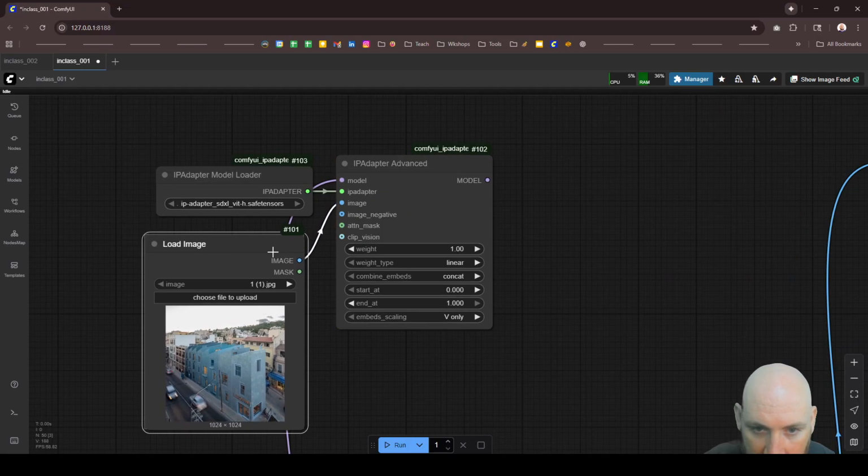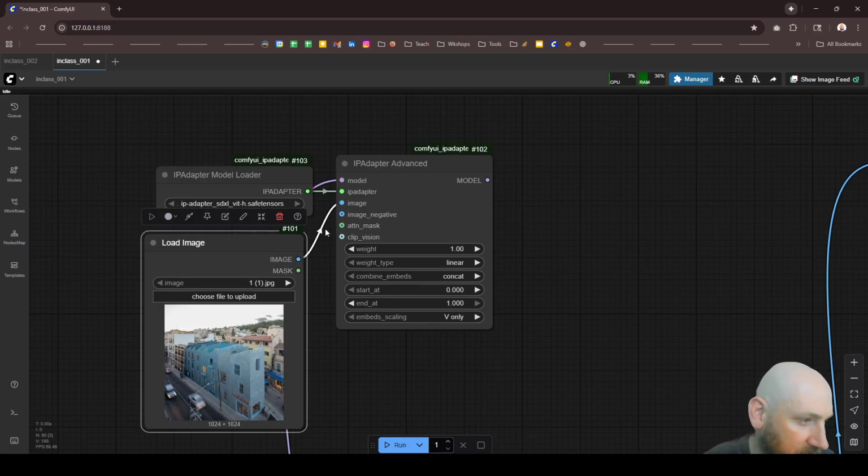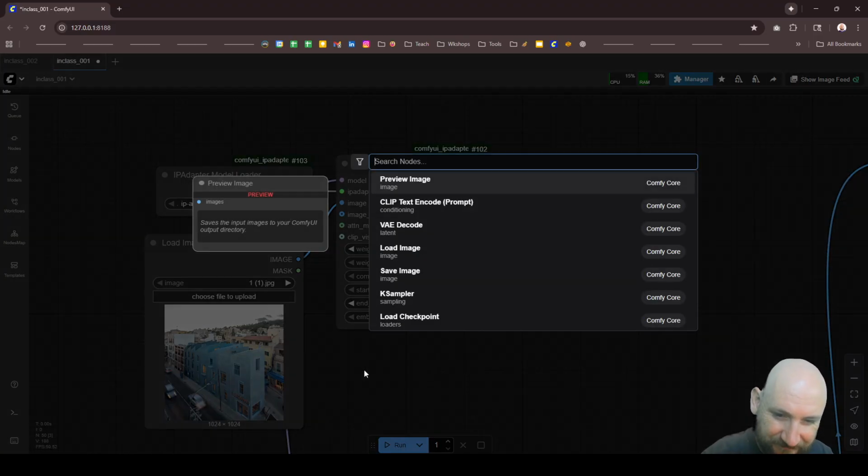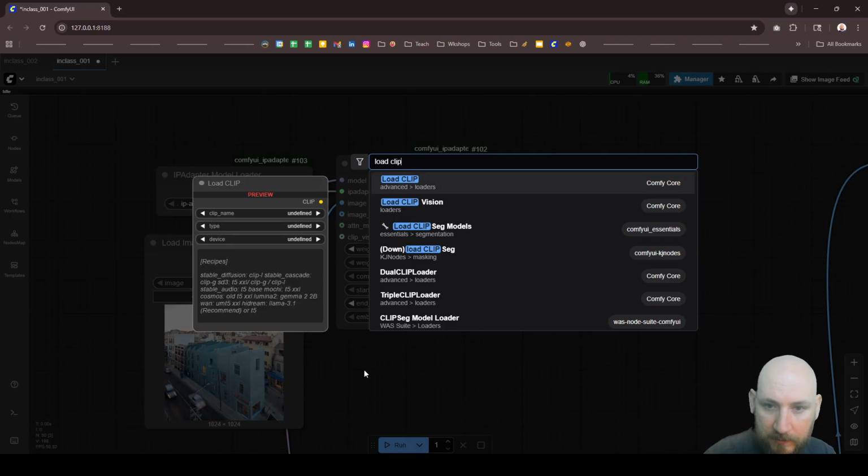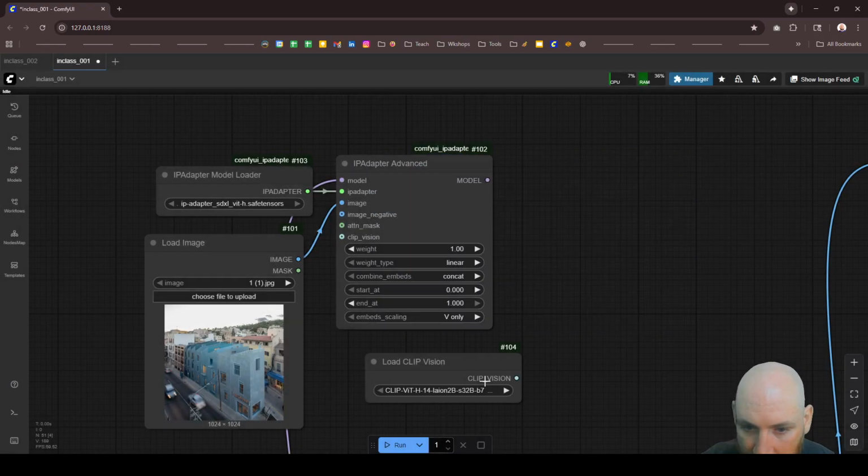We're going to change it from this one though. And then we want the clip vision as well. So we can do load clip vision. And I'm going to do this one at the top, ViT-H-14.